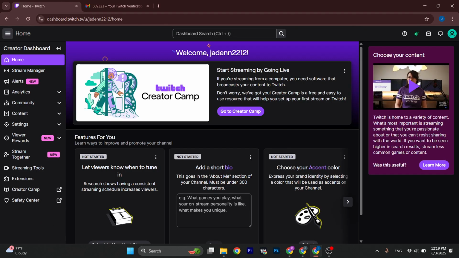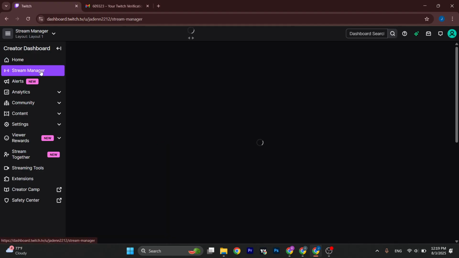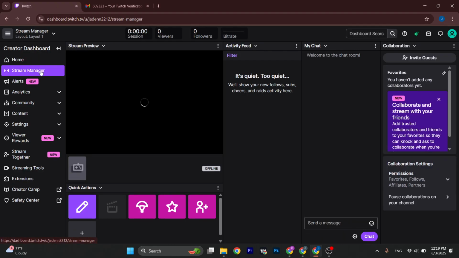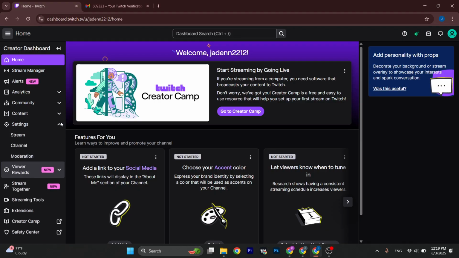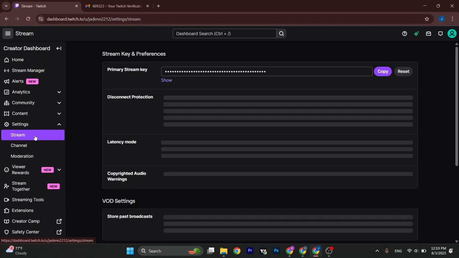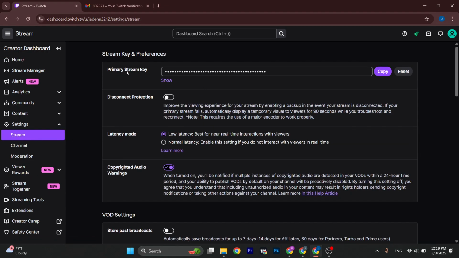Inside of Creator Dashboard, you'll see the option called Stream Manager. Click on the Stream Manager option. Now once you're inside of the Creator Dashboard, in order to get your stream key, you'll see the option called Settings and then click on Stream. Now this is your private streaming key. You should not share this key with anyone else. This is your own and you must keep it private.